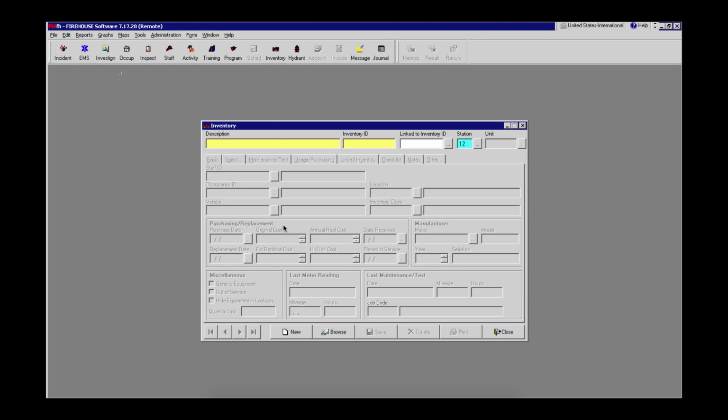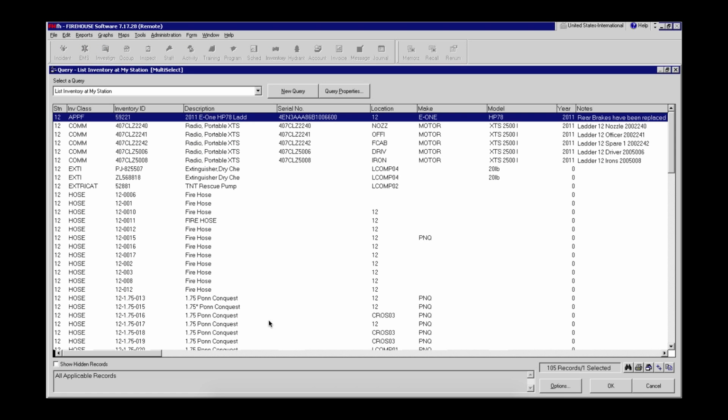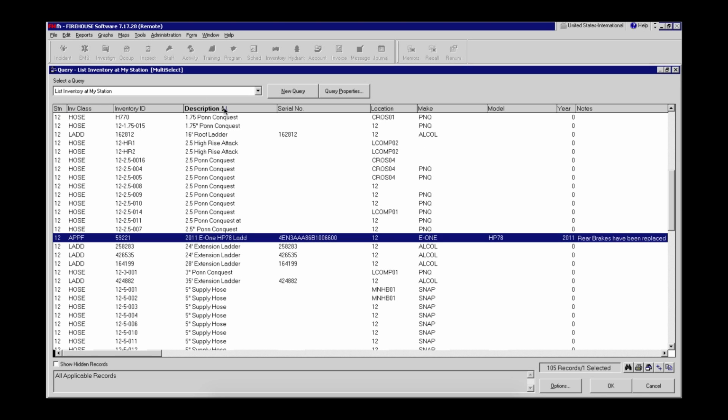This section will be linking equipment with a unique ID, such as a county property ID or serial number. Click Inventory, click Browse, and it will open up a list of equipment at your station. It should be in order by inventory class. If not, you can double-click inventory class and it will put it in order from A to Z. If you want to search by description, you can double-click description and then it will put it in order from A to Z by description.